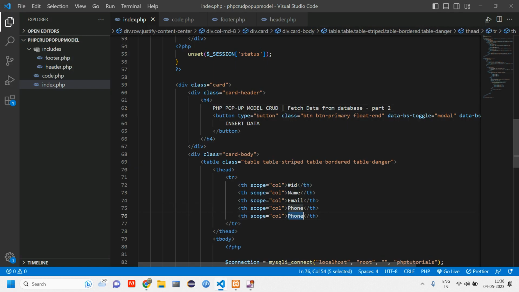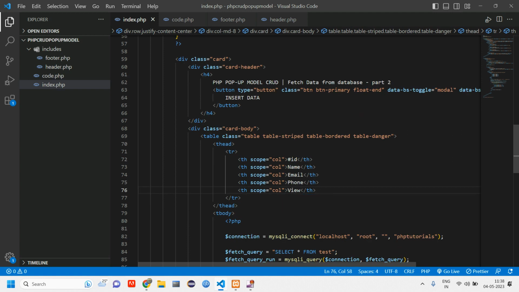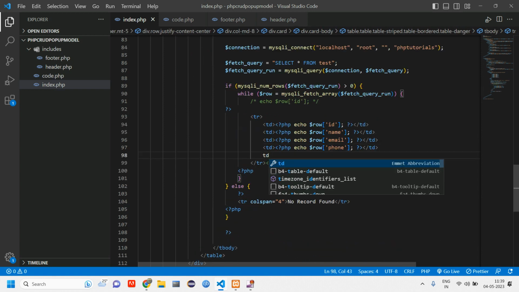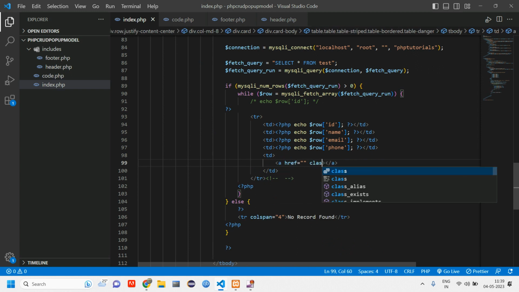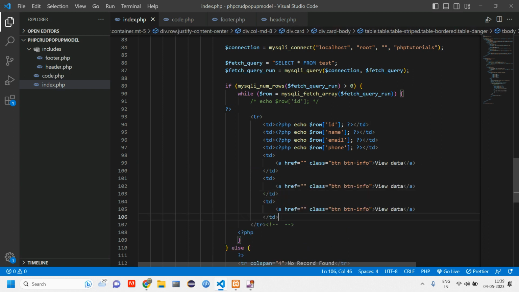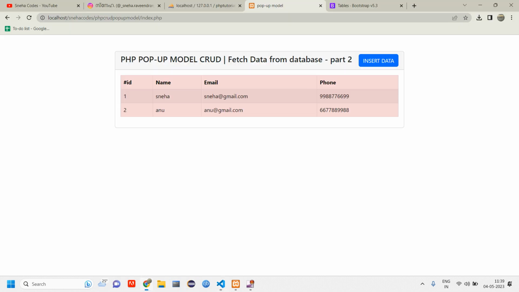Here what we'll do is add view, edit, and delete. Here add an anchor tag, give class btn btn-info, and then view data. Similarly, copy paste this twice and then edit. We'll give it in green color. Delete, we'll give it in red color. Edit data. Delete data. Let us go reload now.